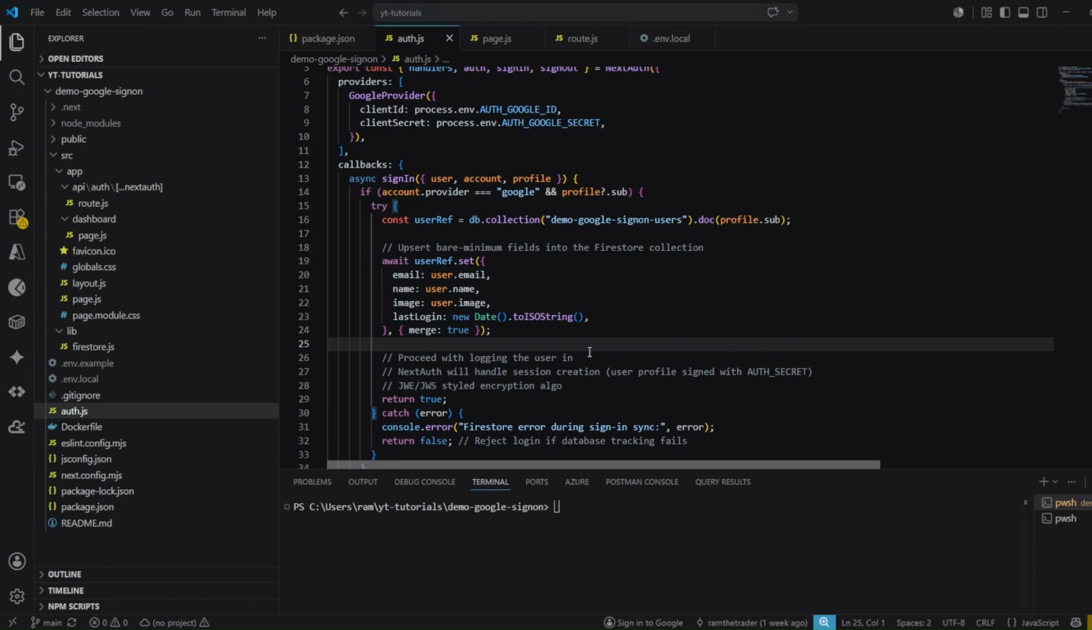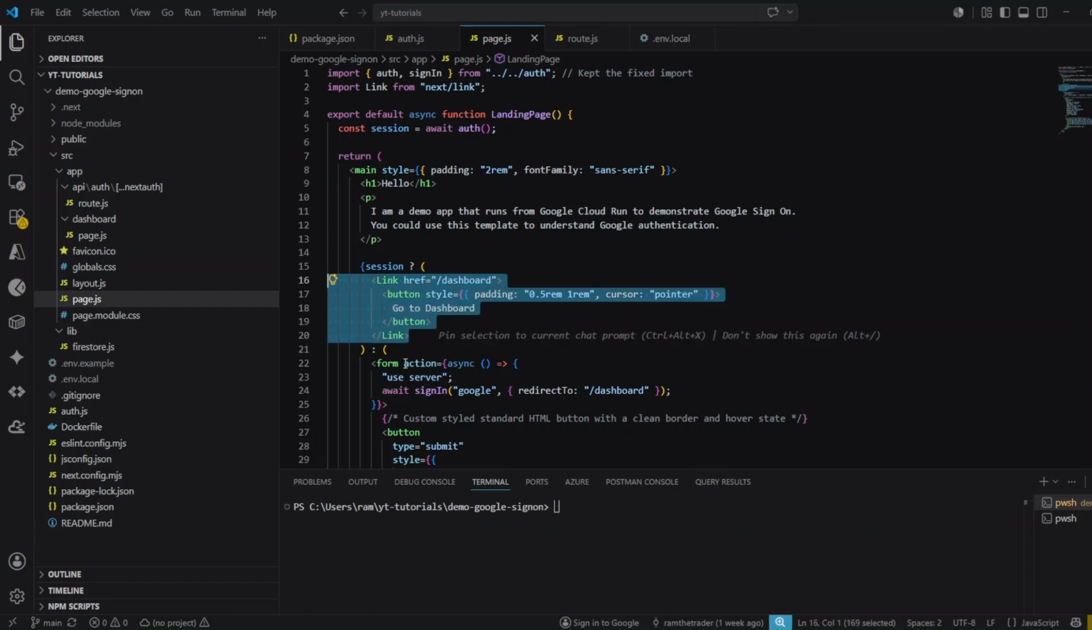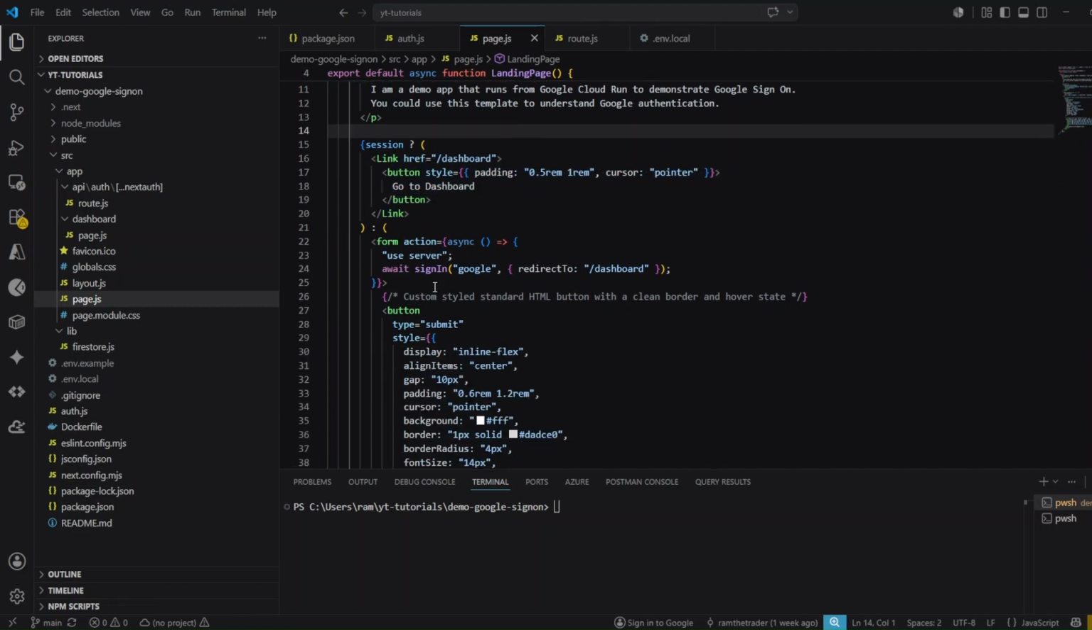So that's what we do in auth.js. Page.js is a simple thing where this await auth basically is a call into the NextAuth, which returns a session, and here is a ternary operator. If the session is valid, then we don't have to ask the user to log in again, so we provide a link that will take the person to the dashboard. And if they have not logged on, then basically it's an HTML form with a single control button, which is a submit button.